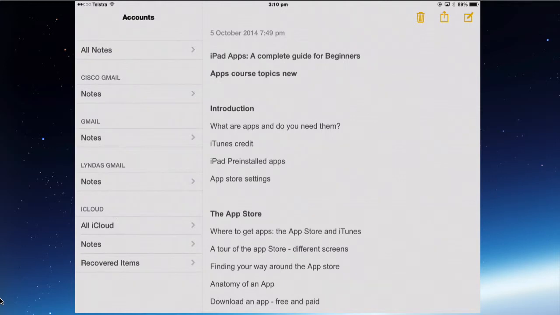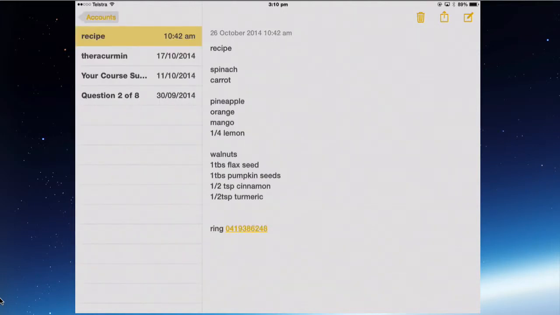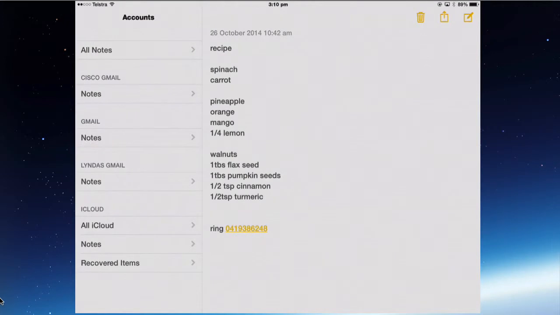So the problem I've found is that if I start a note in a different account, so all the different email accounts have their own notes. So if I created notes in my Gmail accounts, then this particular note recipe would not be synced across to iCloud because it's only going into the Gmail notes. So if you've got a choice, put them all in iCloud.